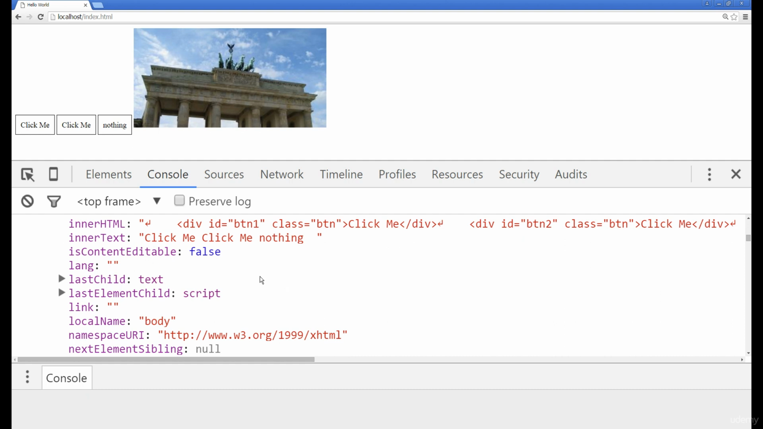So in the next lesson, we're going to start interacting with the DOM and creating some interactive JavaScript. That's coming up in the next lesson.